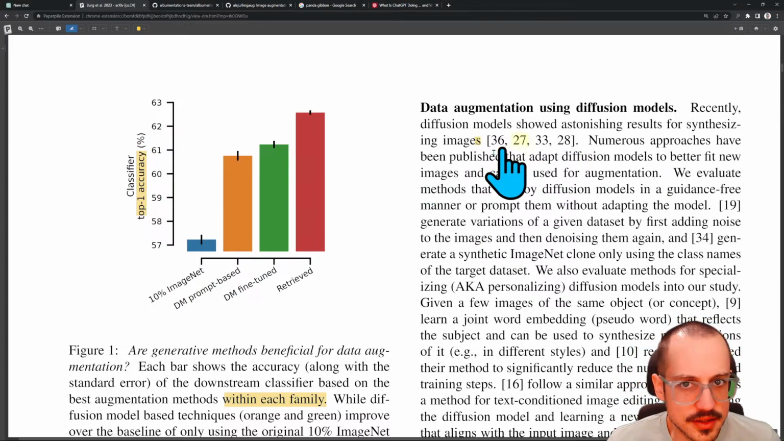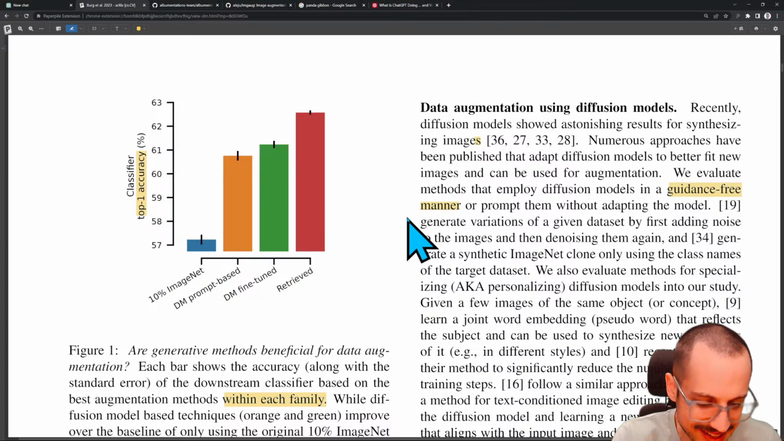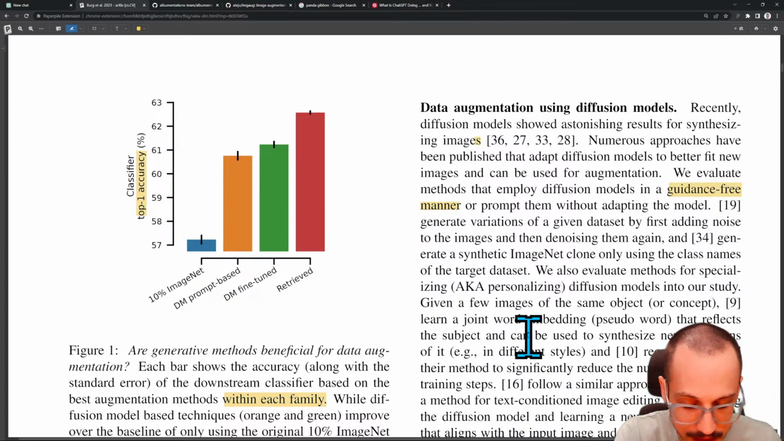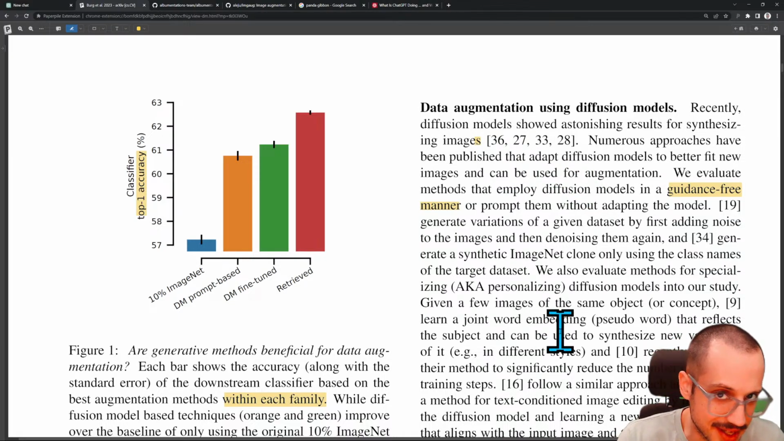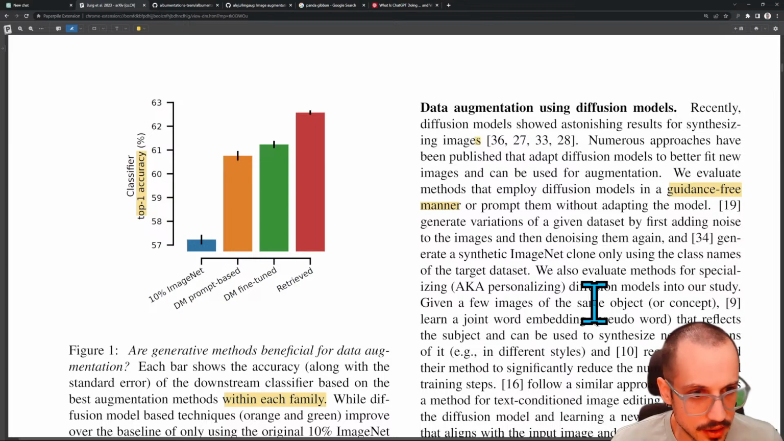We evaluate methods that employ diffusion models in a guidance-free manner. So guidance-free manner basically means that you don't have a text embedding that you're using as a condition when you generate, right? The text embedding is called the guidance vector a lot of times.